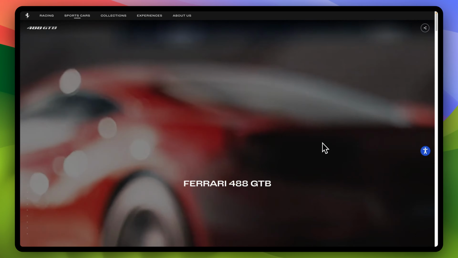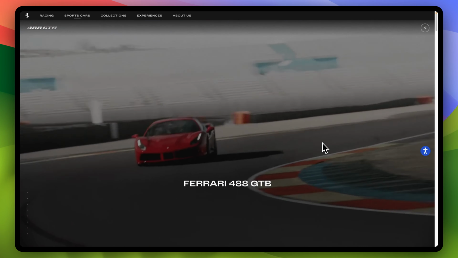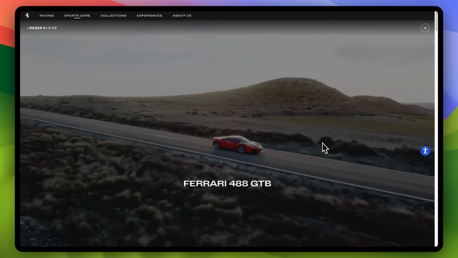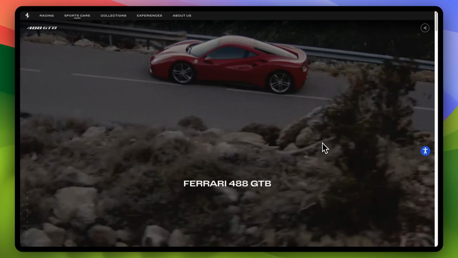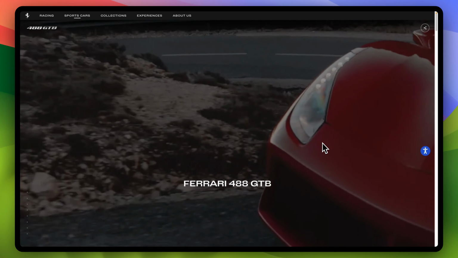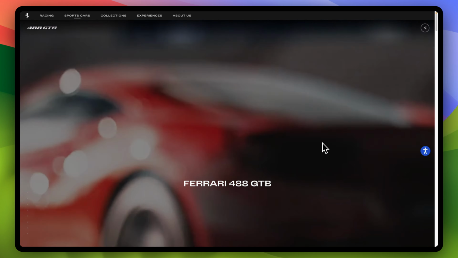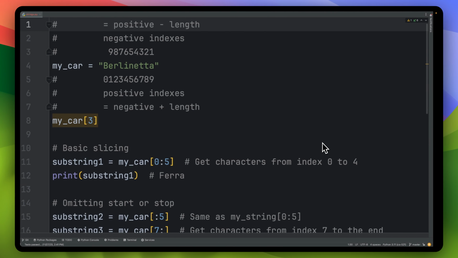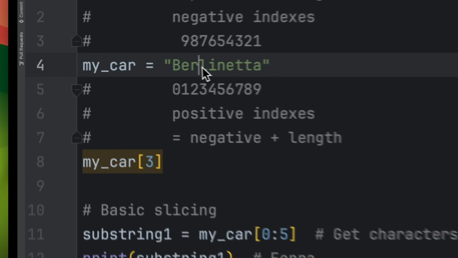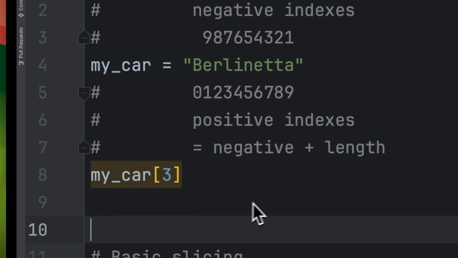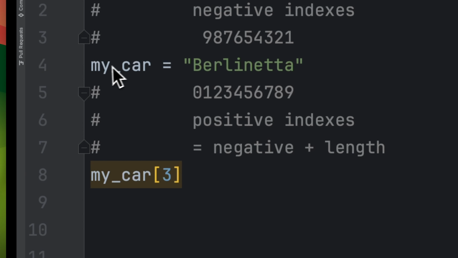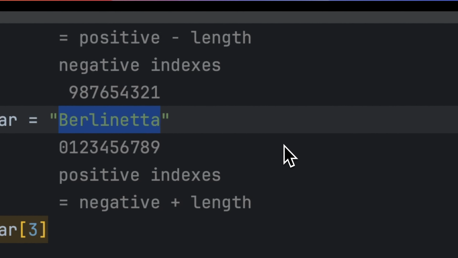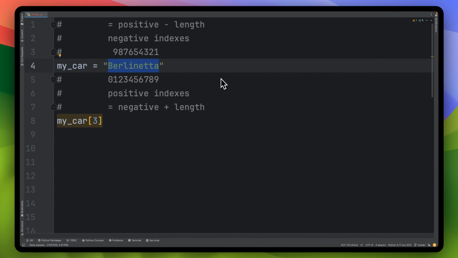But before we do that, let's talk about this car. This is the Ferrari 488 GTB. What does that mean? Well, this is the car that I have on a banner on my YouTube channel, and I wanted to share what that was because that's what we're going to be discussing here. We're going to be discussing this car. My car is a string, and we have this string here. That's the Berlinetta. I'm not sure if that's exactly how you pronounce it, but there you go. I've said it.